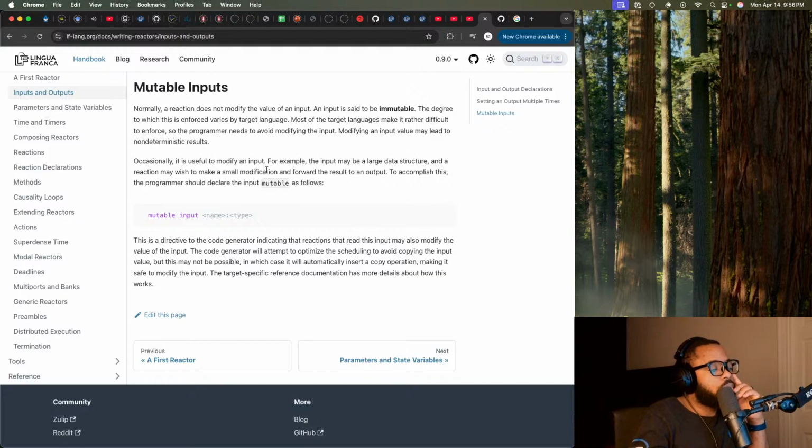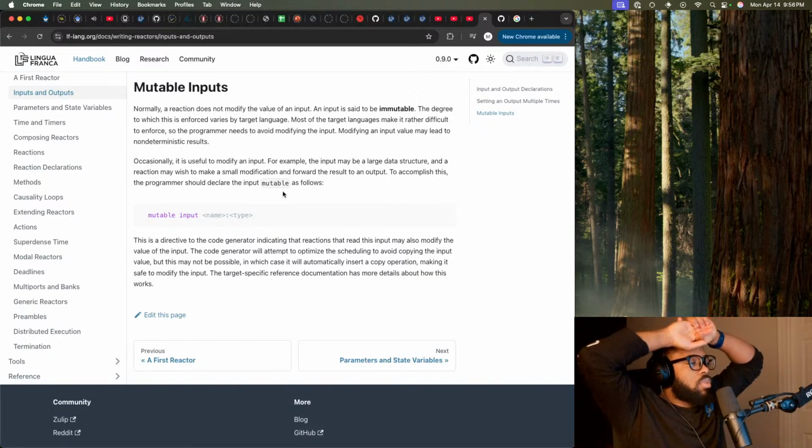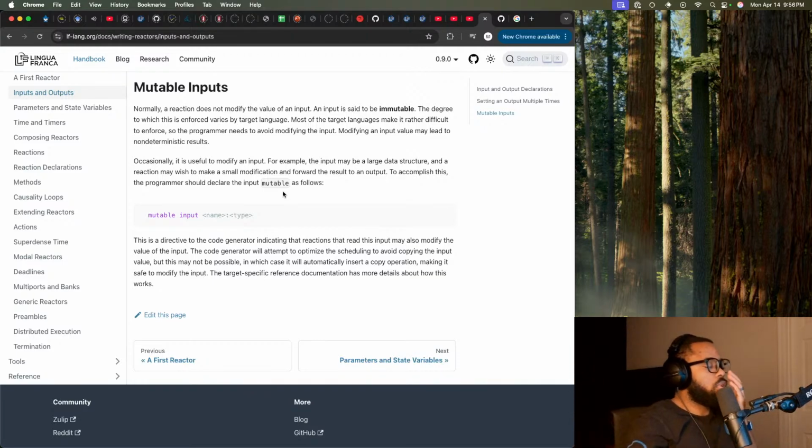Occasionally, it's useful to modify an input. For example, the input may be a large data structure, and a reaction may wish to make a small modification and forward the result to an output. To accomplish this, the programmer should declare the input mutable as follows. Okay. So they have a special treatment thing.